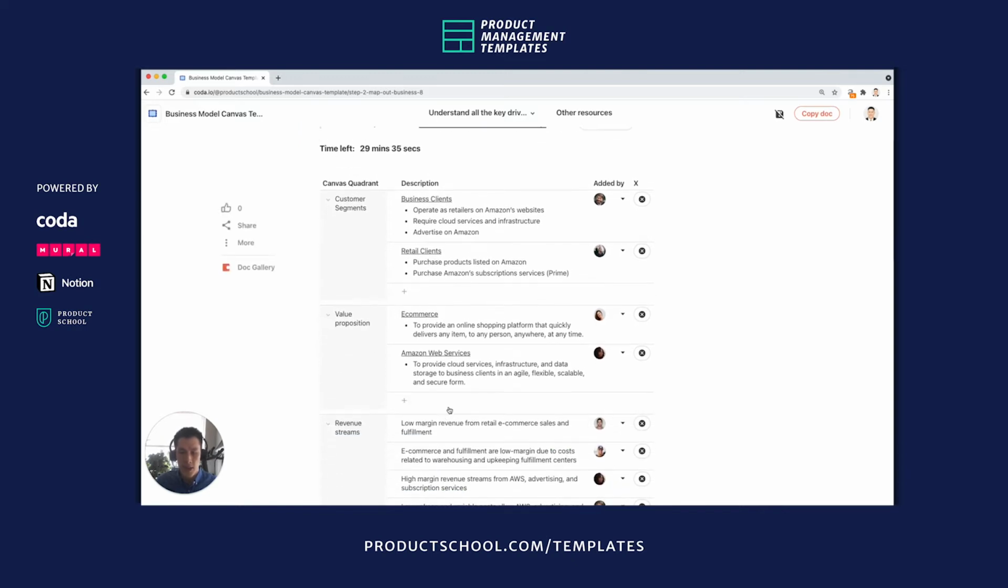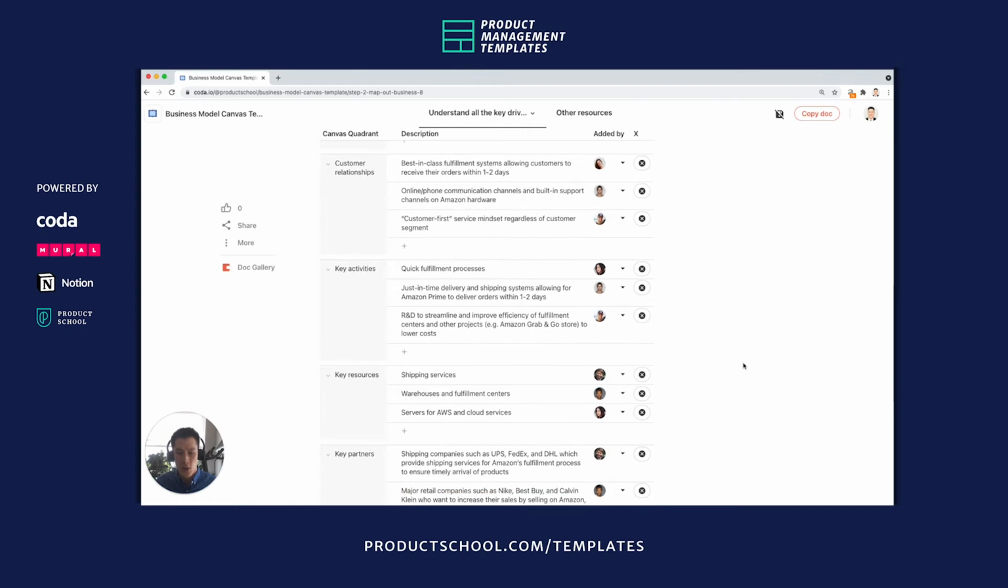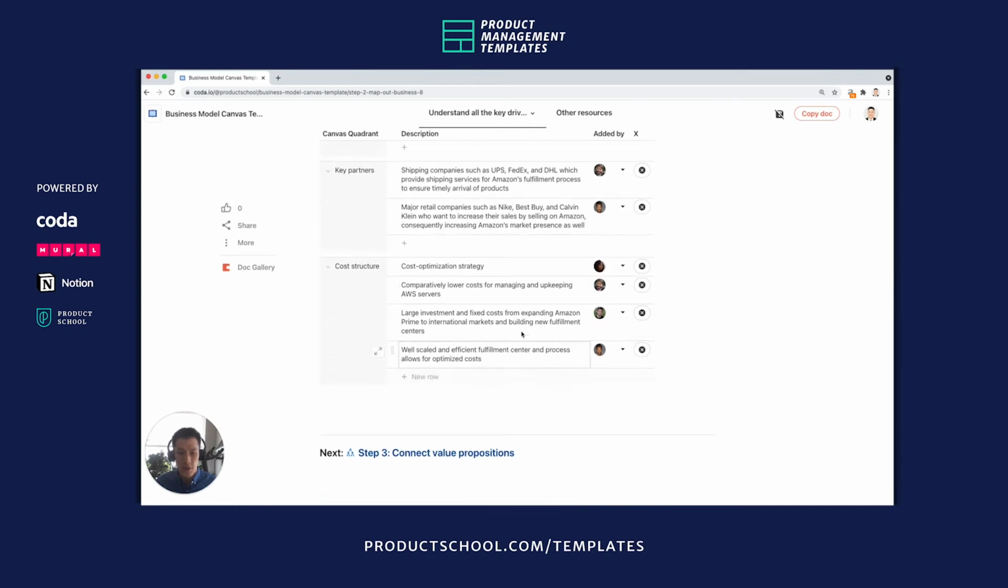But if you want to, let's say, add something to value proposition, you can say for customers, it's the fastest shipping. And you'll automatically show up in the added by list. And let's go on to the next step once you've filled out the business model canvas.